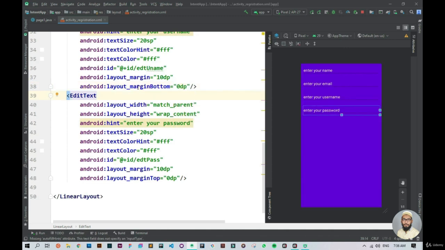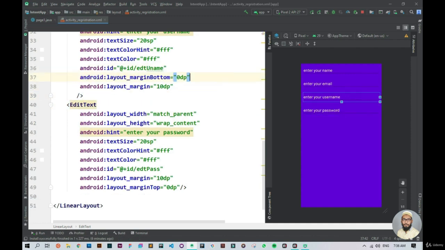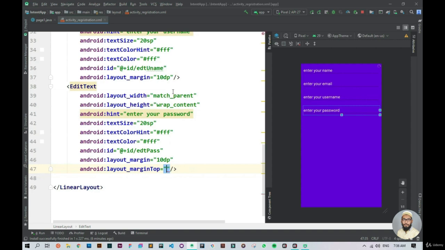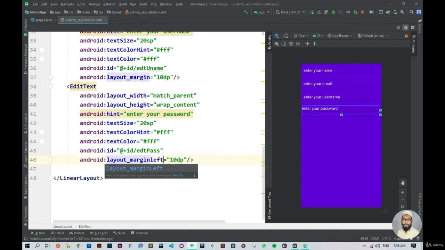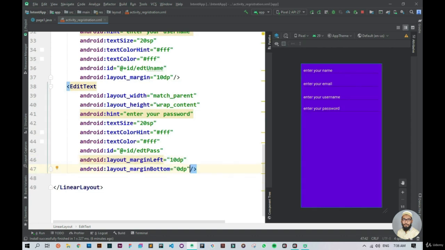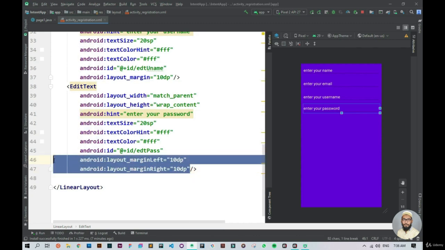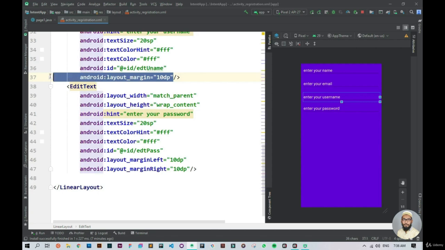Okay, so it seems like it is not working, so let's just try changing the position of these attributes. Okay, so instead we need to specify the margin separately, so I'll say margin left to be 10 dp and margin right to be 10 dp as well. Okay, so let's just copy both of them, and let's just put them everywhere.